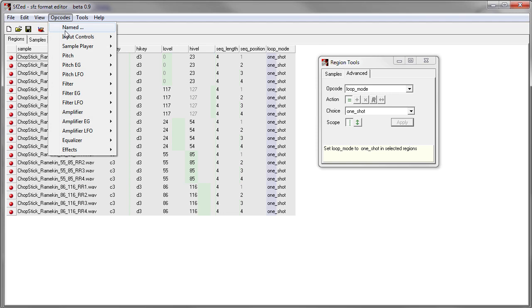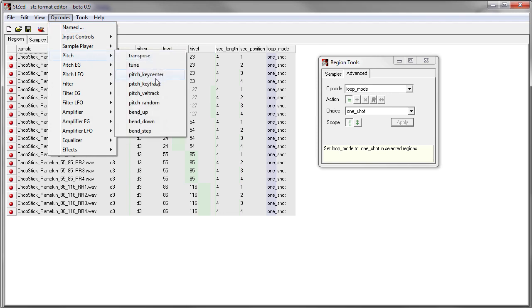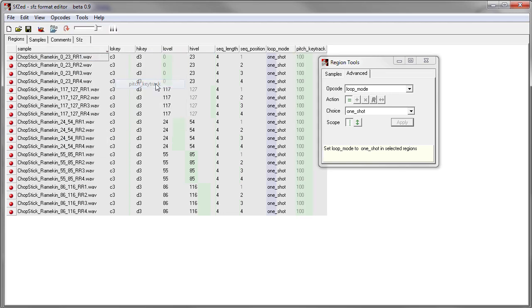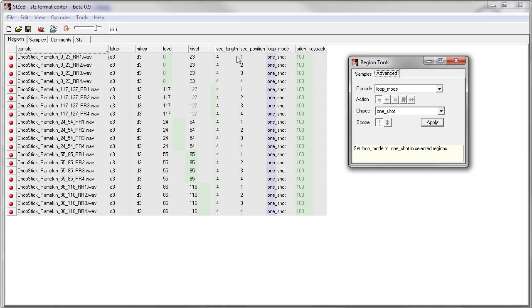Then I'm going to add another opcode here under pitch. I want to select pitch key track. And then while all these are selected, I'm going to come over here, select pitch key track, and set the value to 0. What this is going to do is not pitch shift these samples up or down, so that the samples will play unaltered on C3 and D3, which is exactly what I want.